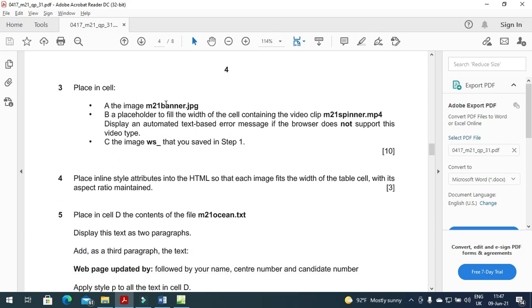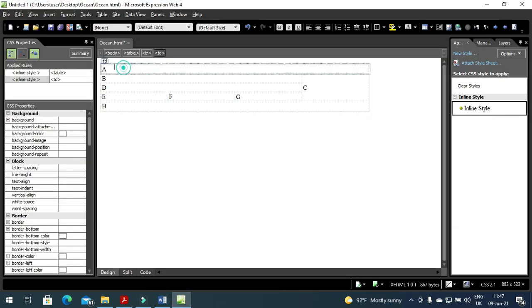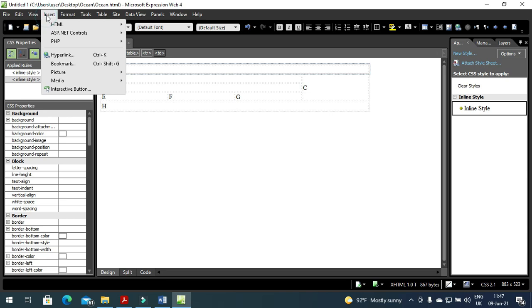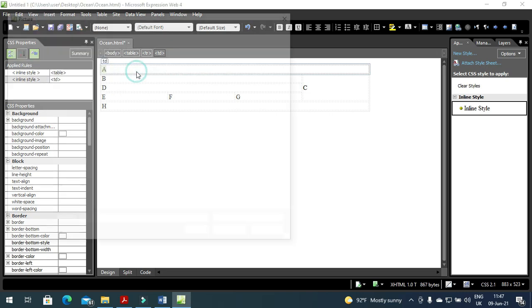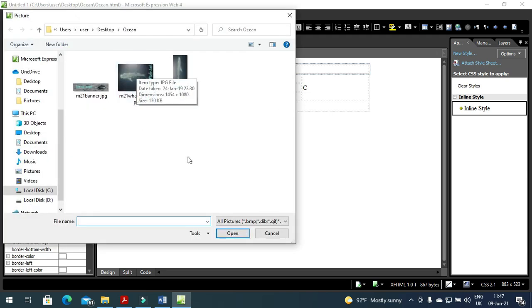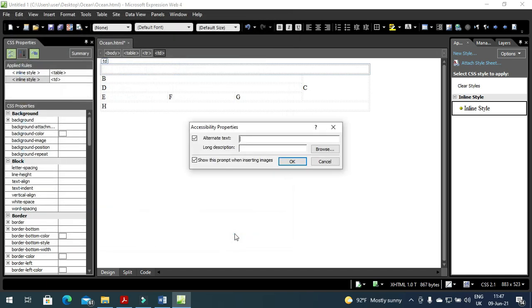So place in cell A the image M21 banner. So here select this one, insert an image, and we will insert the image called banner. And that's it. I can just call it a banner.